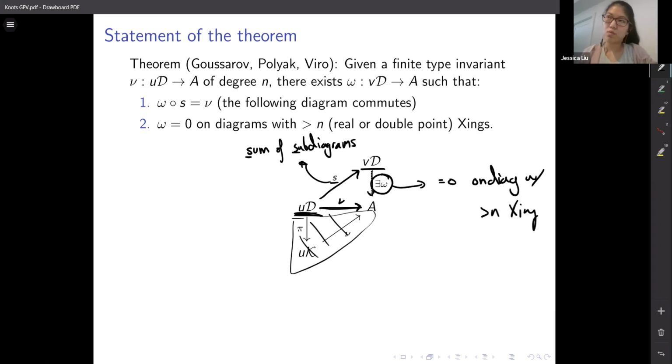And so this is good, like we can compute it by computing the subdiagrams, but another good use for this theorem is that W is just a linear map that vanishes on diagrams with greater than n crossings, and there's a finite number of diagrams with fewer than n crossings. So we can find all possible W for some n, and that will help us to find the possible V for this n.